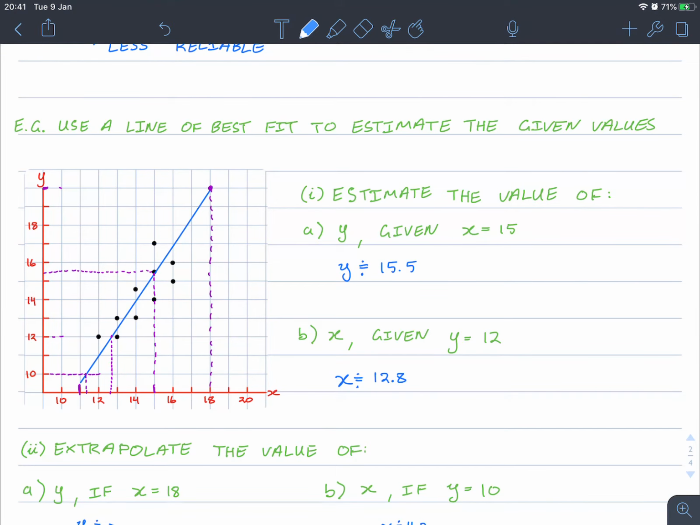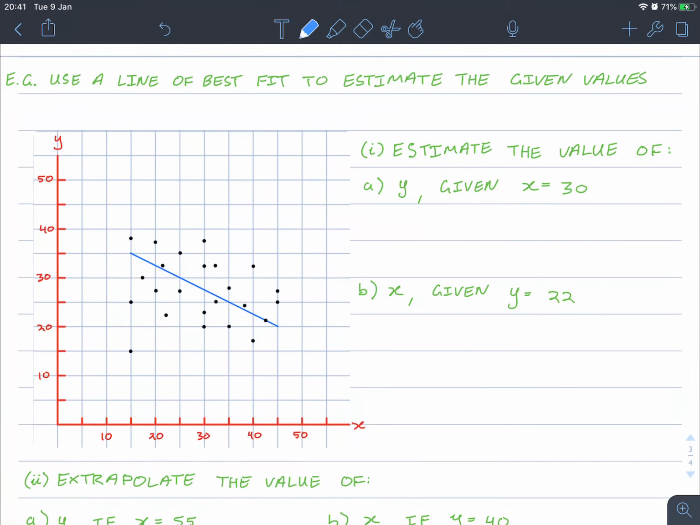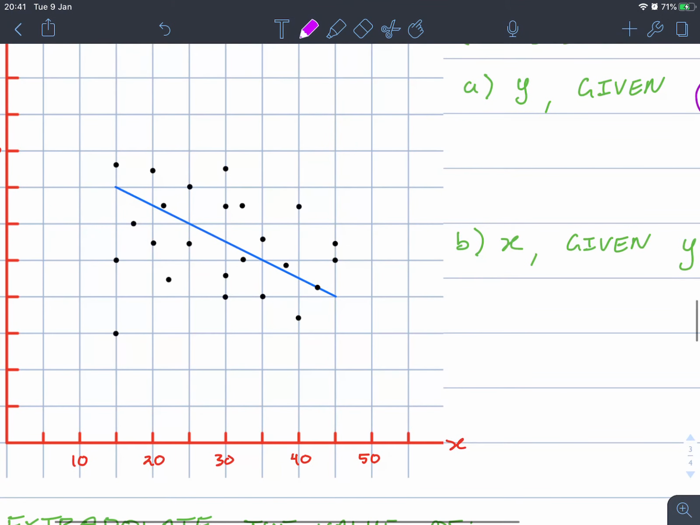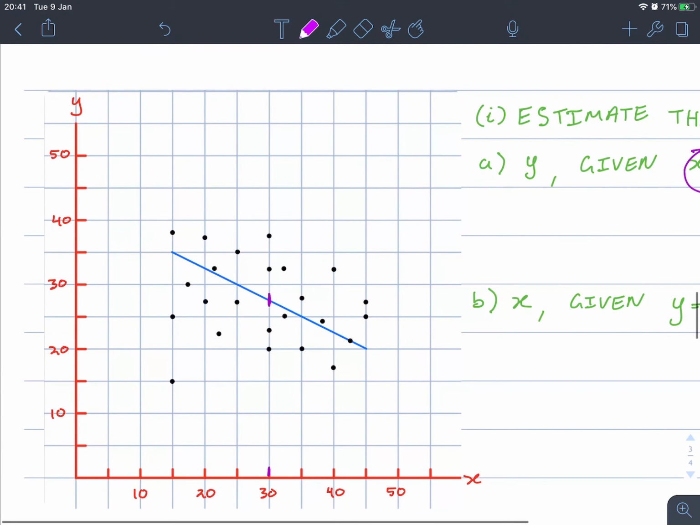Okay, let's do one more example here. Use the line of best fit to estimate the given values. Estimate the value of y given x equals 30. So given x is equal to 30, we're going to go up to this point here. And let's find what the y value is at that point. It's about, from the looks of it, it's about here.